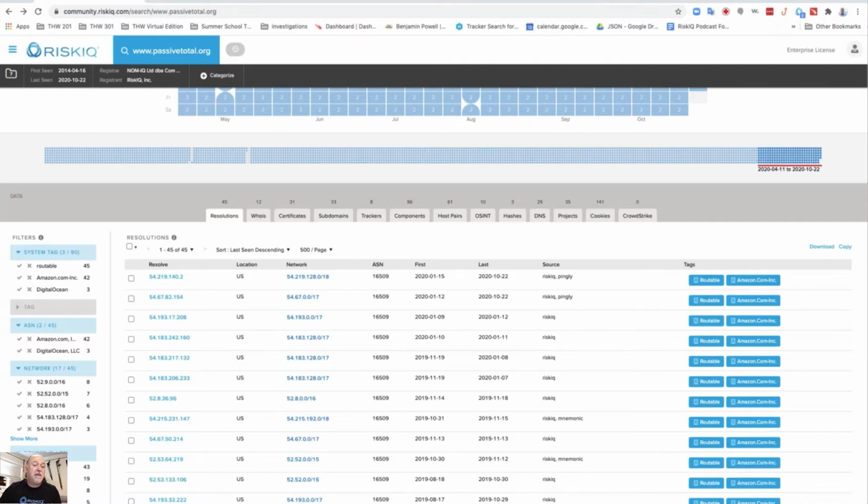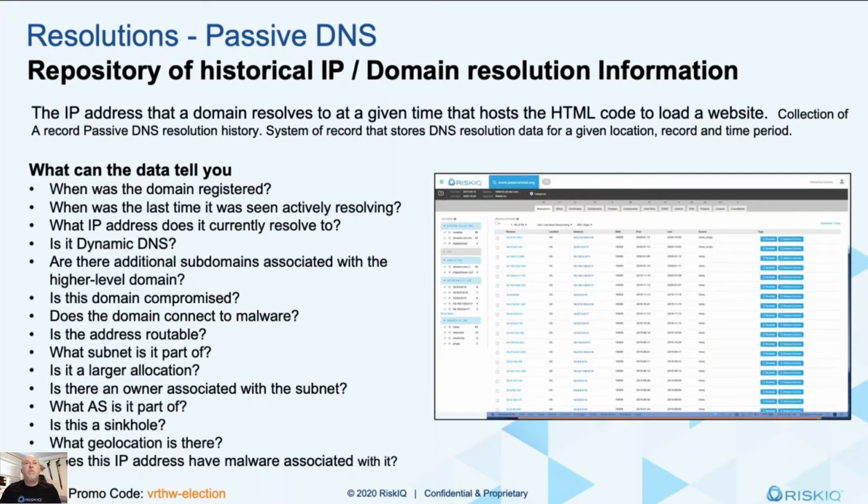There's some questions you should be thinking about when you're looking at passive DNS. And so I have a slide for this. So when you look at this, it's really good to understand when this was registered. When was the last time it was actively resolving? What IP addresses? Is it a dynamic IP address? Is it a dynamic DNS? Is the domain tagged as being compromised? Is it routable? Is it non-routable? Is it part of a larger allocation of IP addresses? Is it sinkholed? So these are all things that you should be thinking about. And so I put these slides together, and there's one for every data set. So if we don't show the slide, you're going to get these, so you can have these things in mind. And these are the types of questions that data set could help you answer in your investigation.